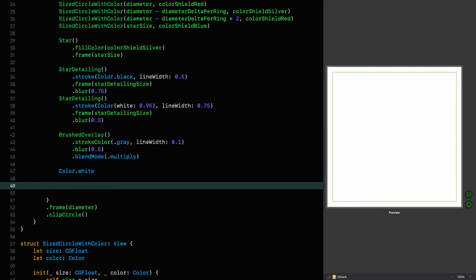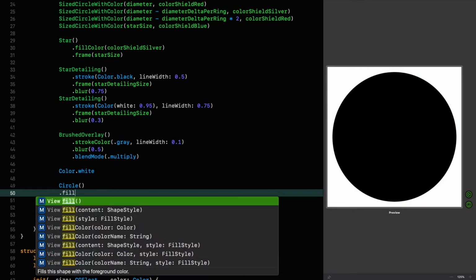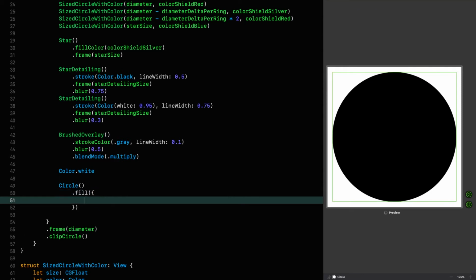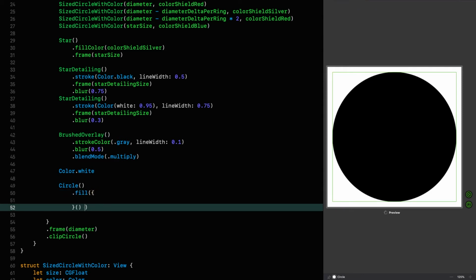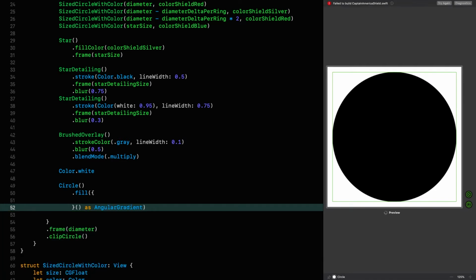So we're going to create a circle to start with. All right, so there's our fill modifier. We're going to put this ICE right in here, and we're going to say that it is an angular gradient. So how are we going to do this?